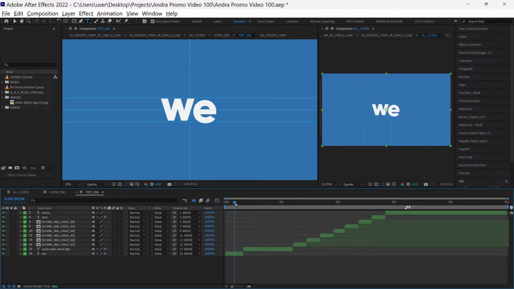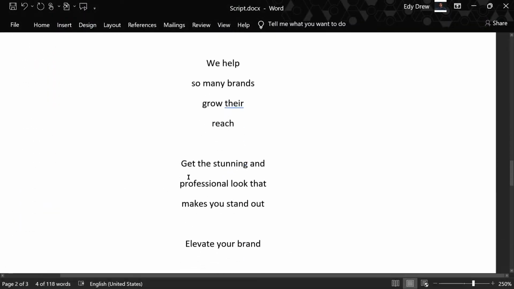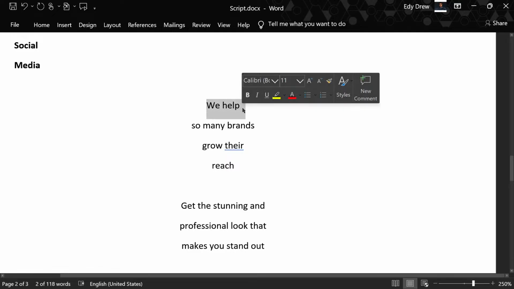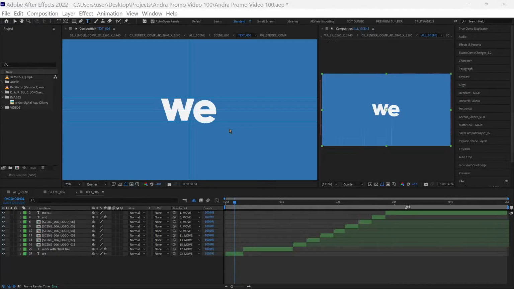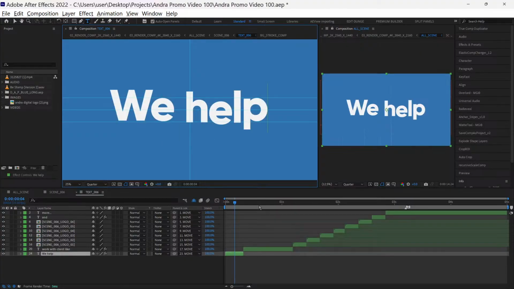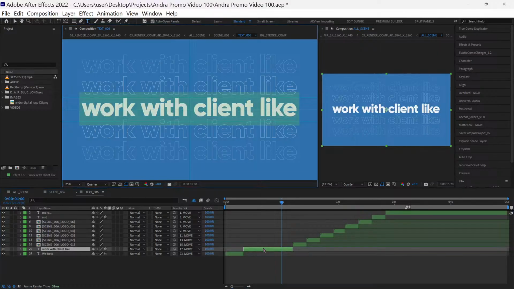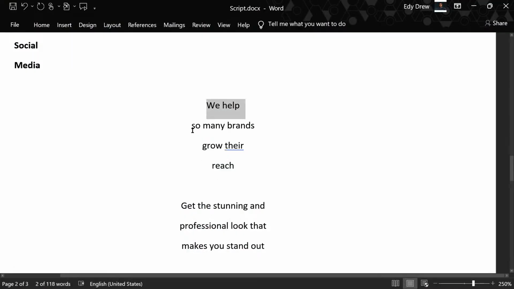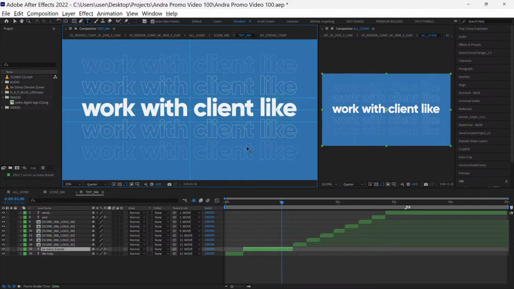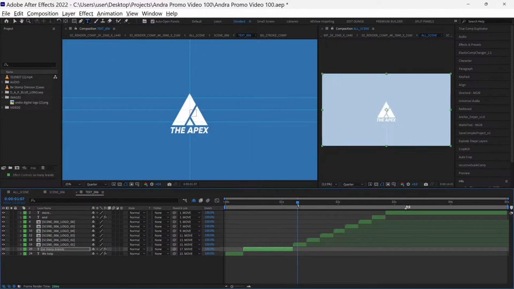Very easy, right? So we help. That's the first word. Control C, Control V. Next one, change that. And we work with so many brands. Control C, Control V. Next one is for these logos.